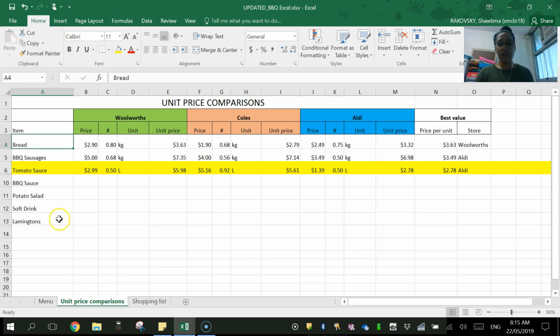Okay, so what we're going to do is that you'll research each one of these prices. Now you might not get Coles and Aldi and Woolworths. You might find that you only have 2 places that you can get the ingredients list, your prices for your menu items from. So in this case here we've got the tomato sauce. It's $2.99, and Coles it's this much for 920 milliliters. You'll see that I've already converted it into liters.